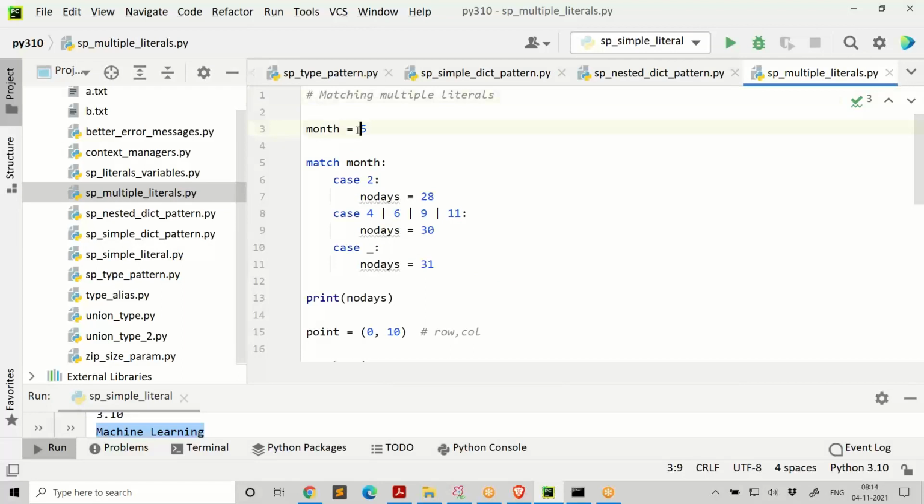So I want to compare this month number with multiple cases. If it is 2, I say number of days 28. But if it is not 2, I want to compare with 4, 6, 9, 11. This is cool, right? We can compare with multiple values separated by the pipe symbol. So you're saying if it is 4 or 6 or 9 or 11, then you take this action, and for the rest of the cases, you take this action. That's pretty good. So this is about multiple literals.